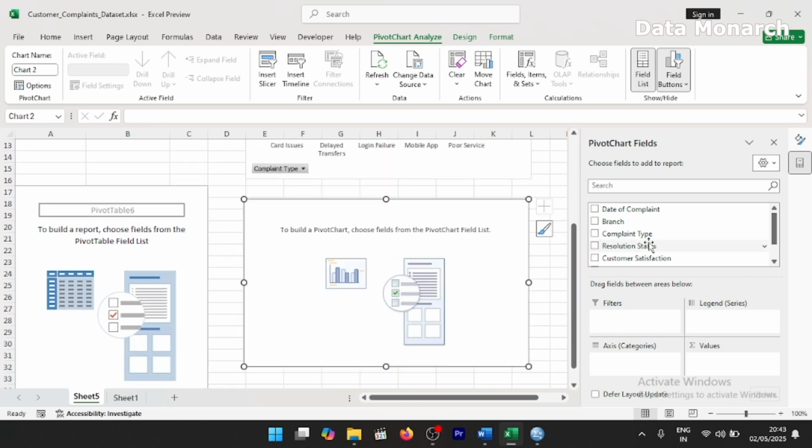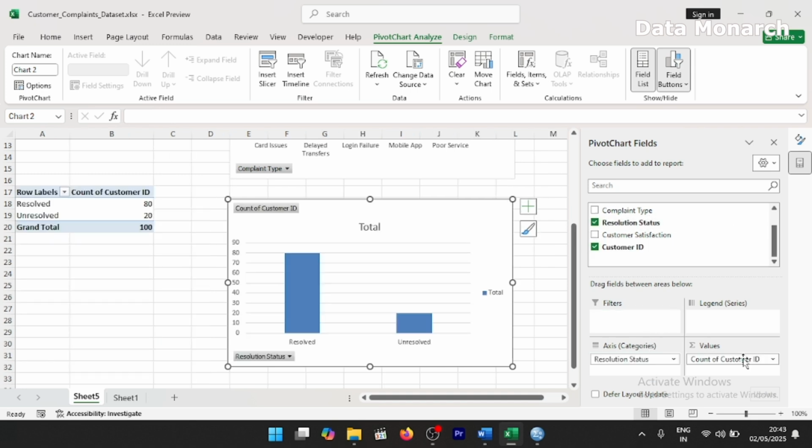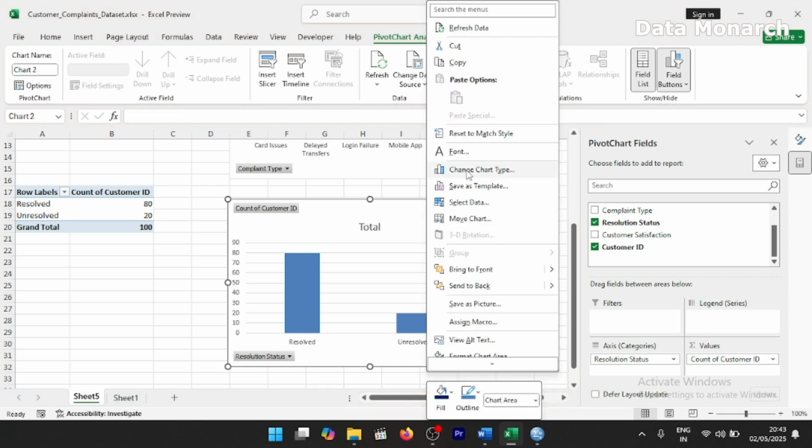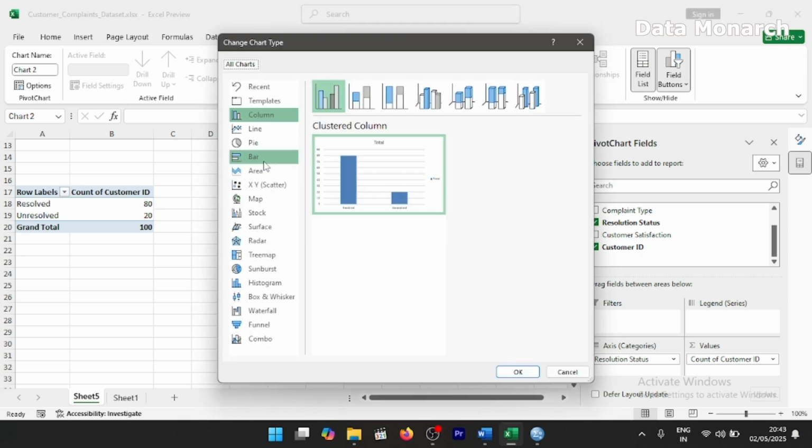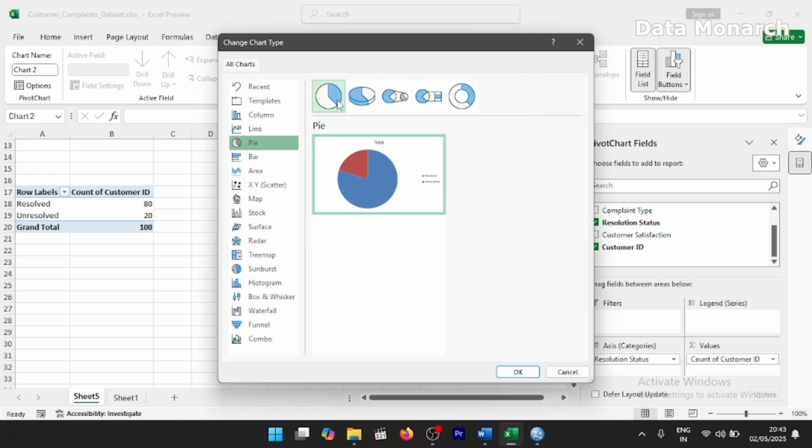Alright, you drag the resolution status under the axis and then count of the customer ID. Now we want it to be visualized as a pie chart. So to change it, you right click on it and change the chart type to a pie chart, depending on your choice. Right now I just want a 3D pie. You click on it and press OK.